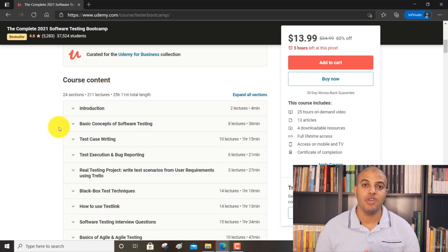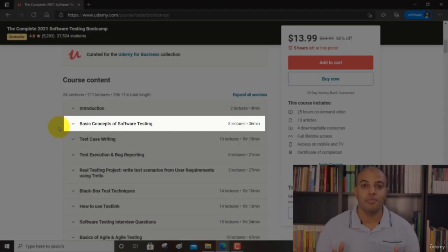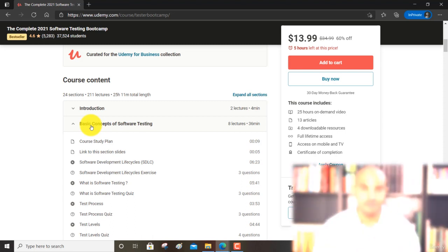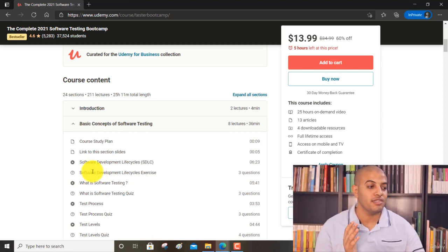After the introduction, we have the first section, which is basic concepts of software testing. In this section, we will learn some basic concepts that we need to understand in order to go through our course, like what is testing, what is the test process, what are the test types and the test levels. And after each lecture, we have a small quiz that will help you in making sure that you understood what was mentioned inside this lecture.